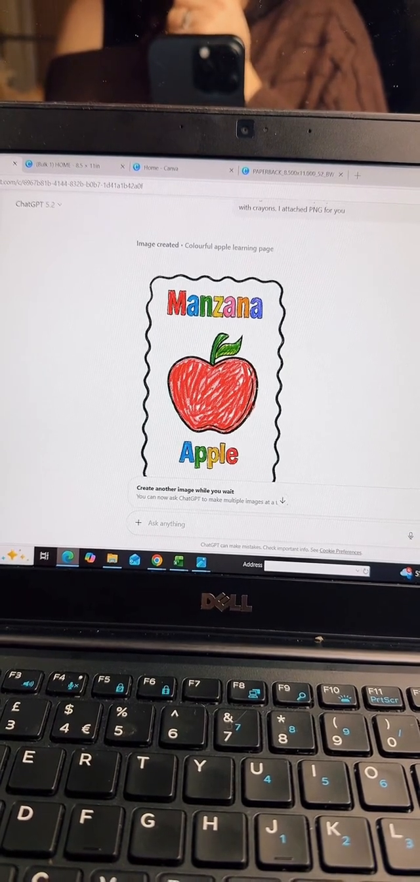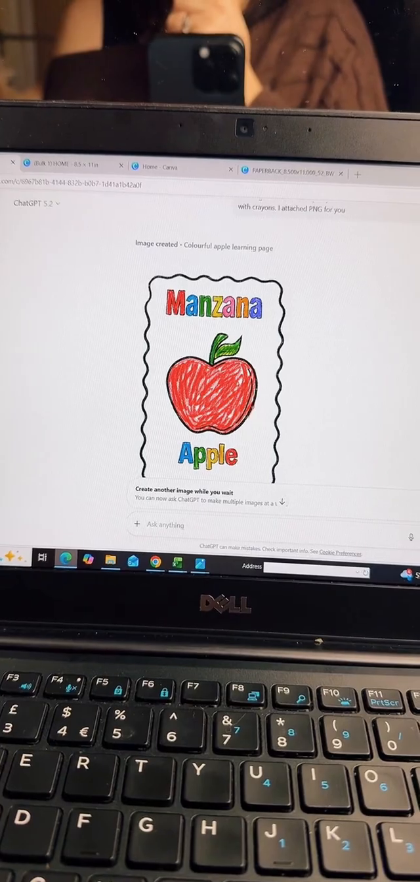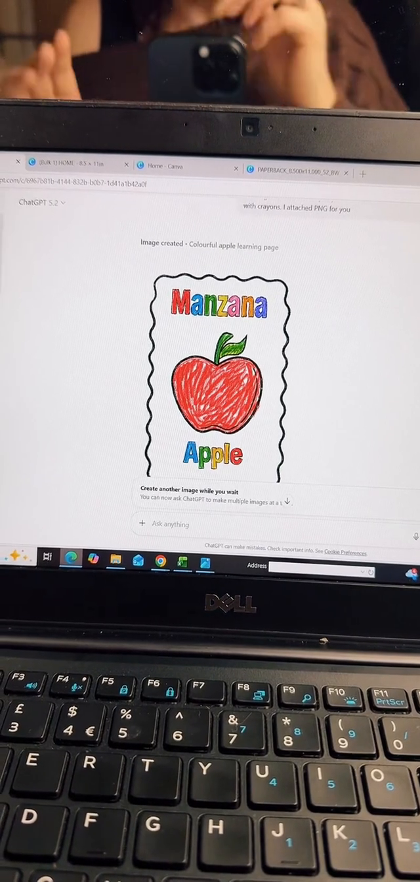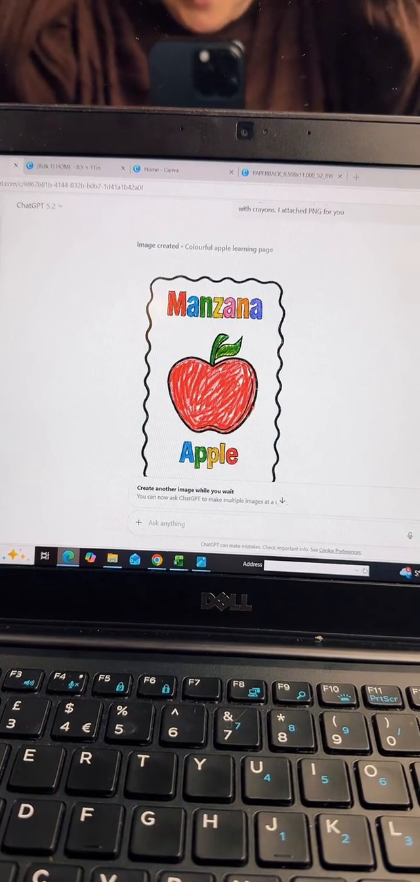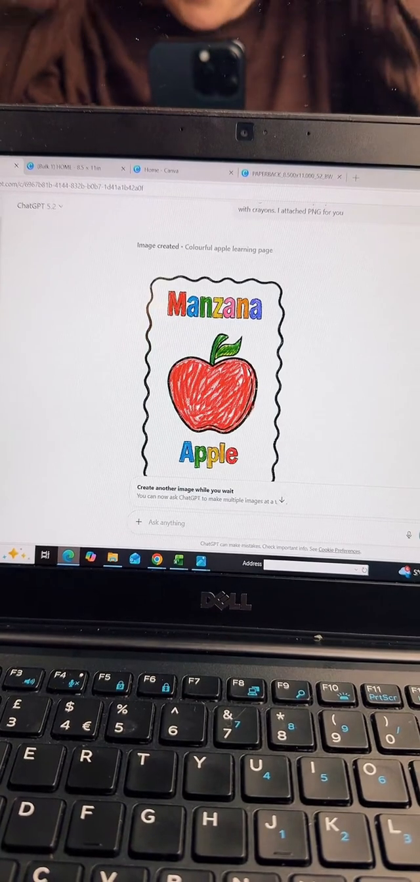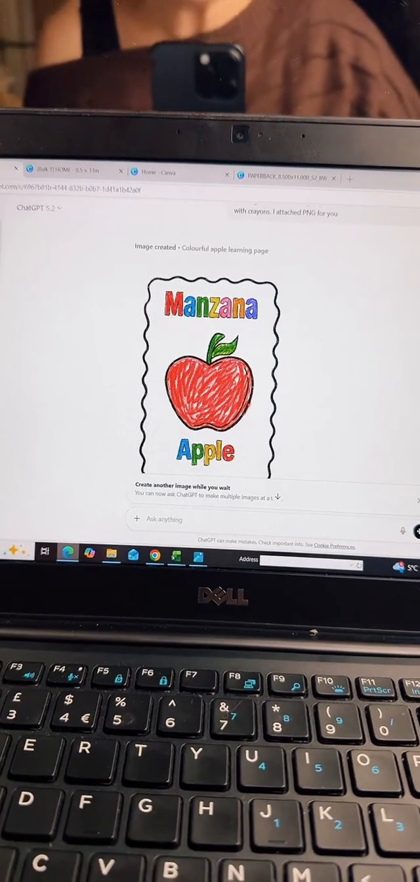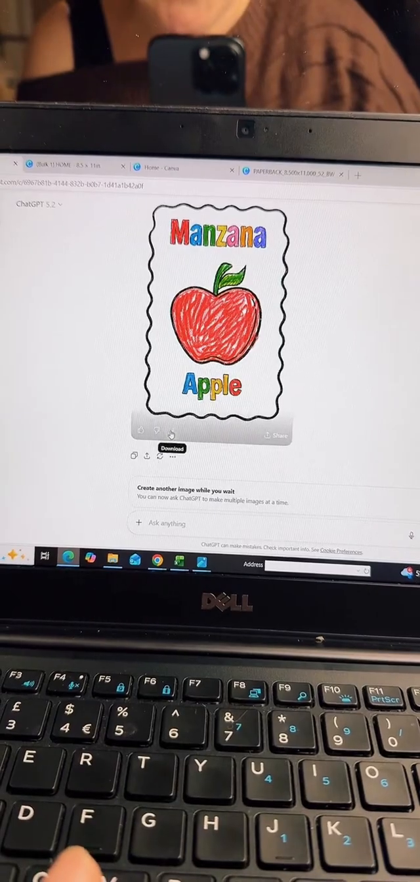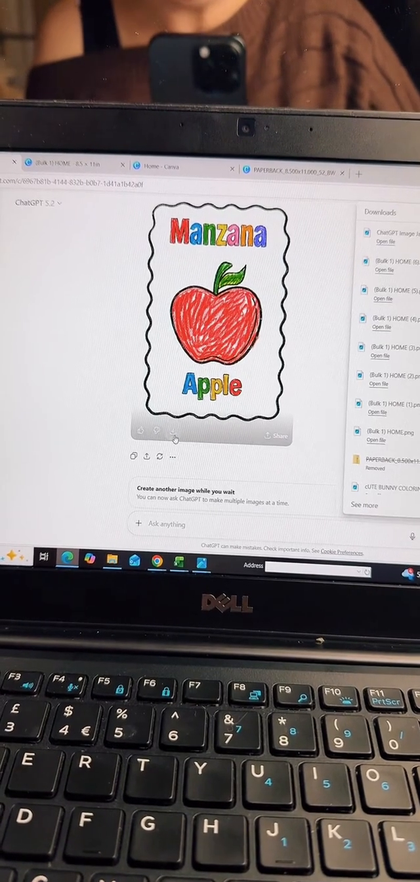Do you like it? I'm absolutely loving it. Perfect success. Lovely, beautiful, golden glow. Excellent. Very lovely. So easy peasy. So now I'm going to download that to my computer.